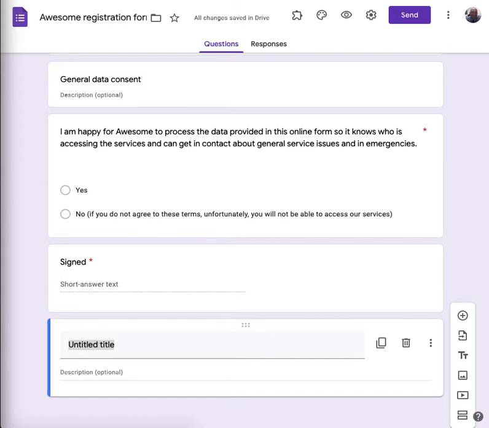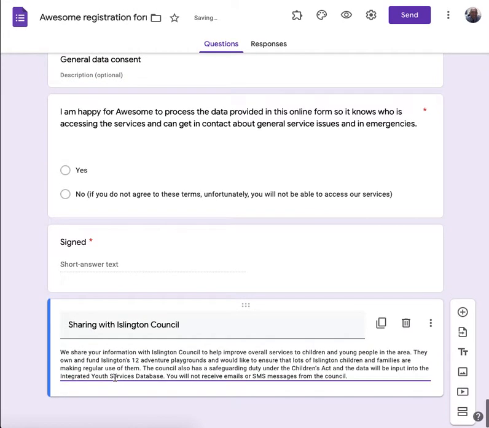We're contracted by Islington Council to manage 6 adventure playgrounds, and therefore we have a requirement as part of our contract that we have to share information and data with Islington Council. That's something that we would have had on our paper-based form, and I'm using the title and the description to pass that on to the parents and carers so they will be aware of what they're agreeing to if they register their child, or whether they would not like to have this, which means they wouldn't be able to access the service that we're delivering.